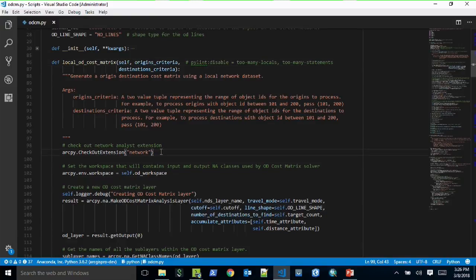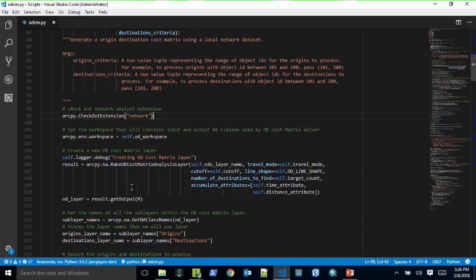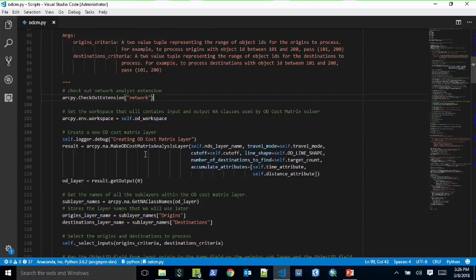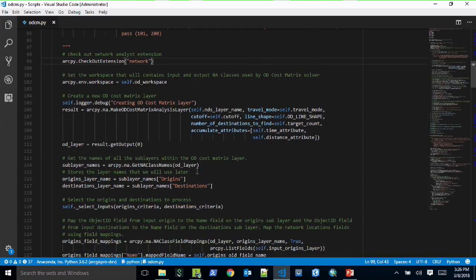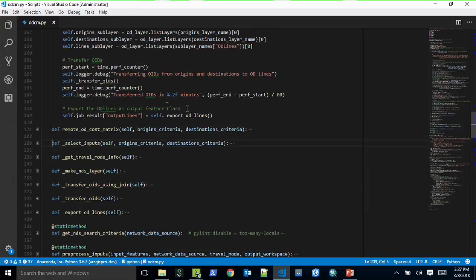So here, we are first checking out the network analyst extension license. We are setting the workspace to the workspace that we had created in the constructor. Then we are creating the new OD cost matrix layer. We are getting the sub layers. We are selecting the inputs.